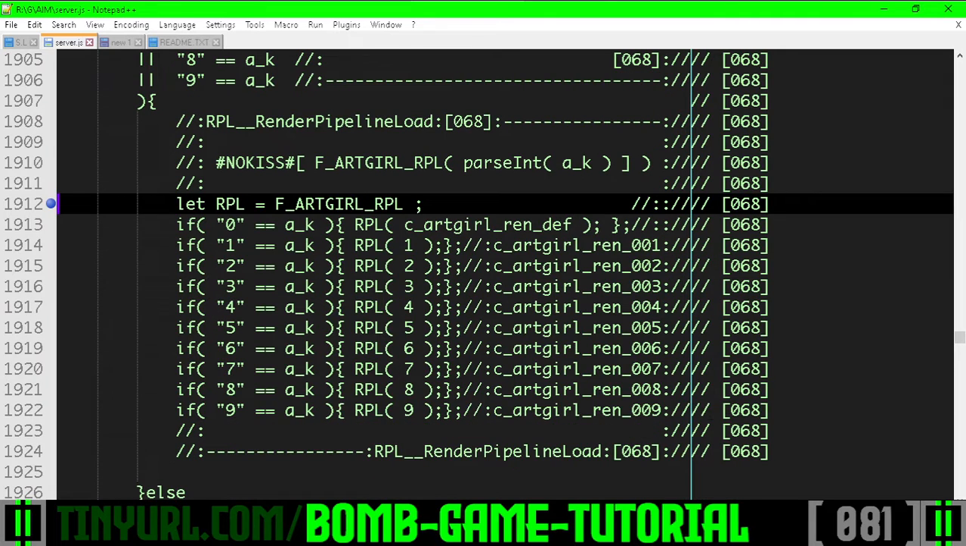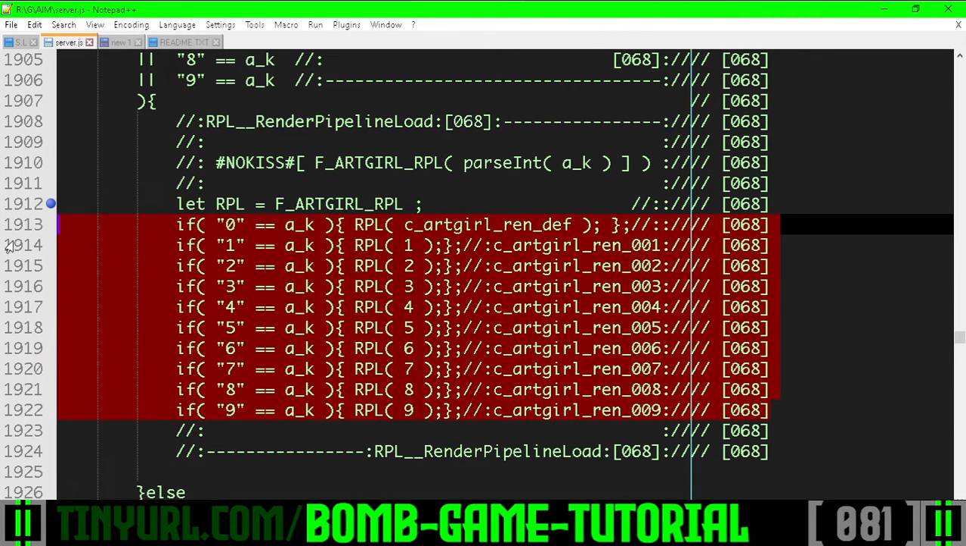A review. When we press the numbers 0 through 9, we want to load the different shader pipelines. 0 is a special case that will load the default render pipeline.